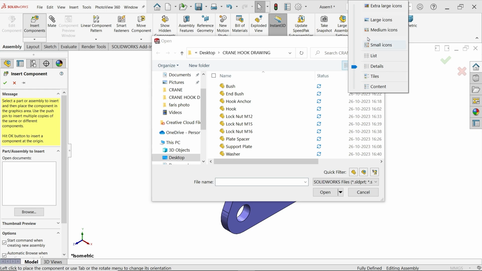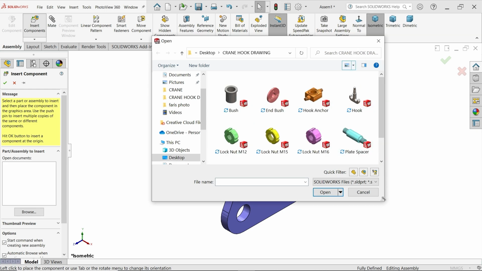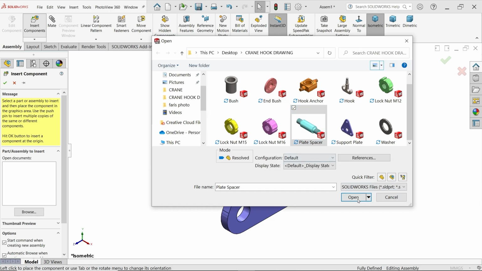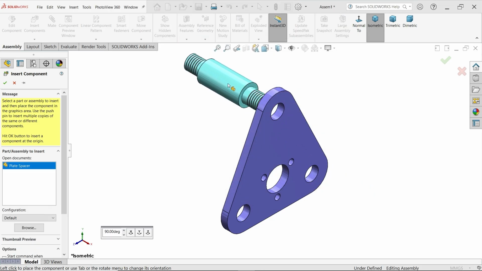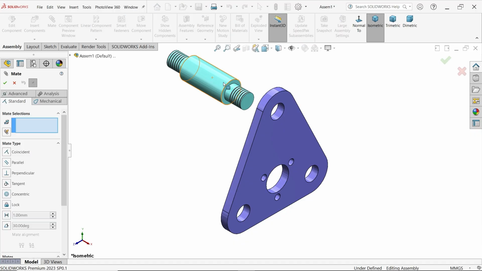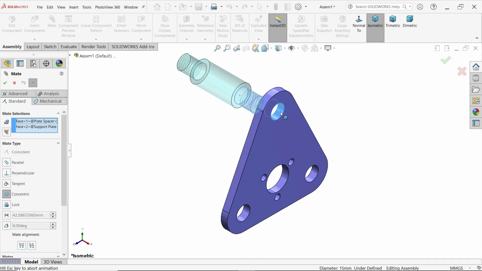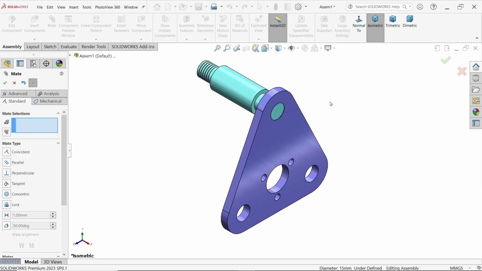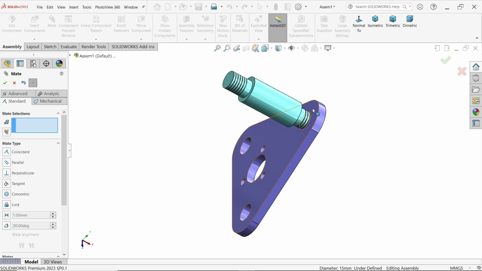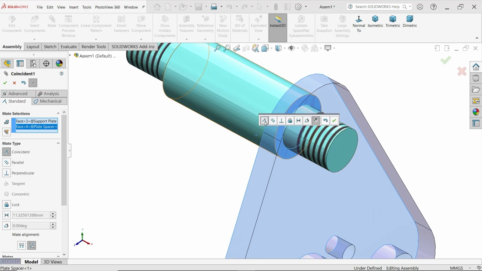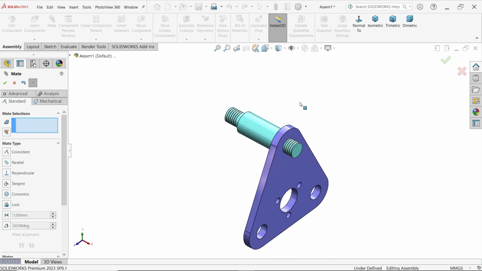If you don't see the large icon, now this is going to be more visible. Spacer plate. This is perfectly aligned, so we don't need to apply any degree. Just click somewhere else. Now activate mate. Select this circular body and this hole. Now the system detects and creates a concentric mate. Now select this face and this face, and this is going to apply a coincident mate.